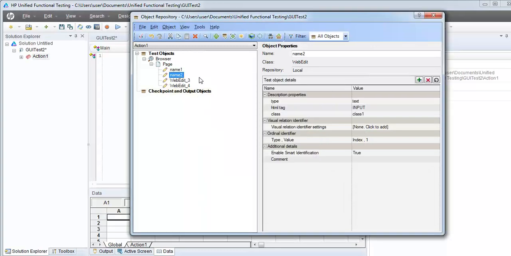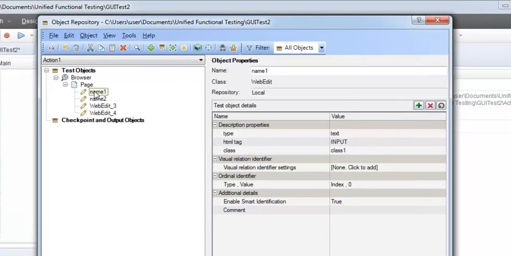No, it does not. It uses IntelliSense to decide what the name of the object will be, and it says it will be name1 and name2, but the properties are still the same: type, HTML tag, and class, which are exactly the same for both the objects. Now, how do you handle such a case?